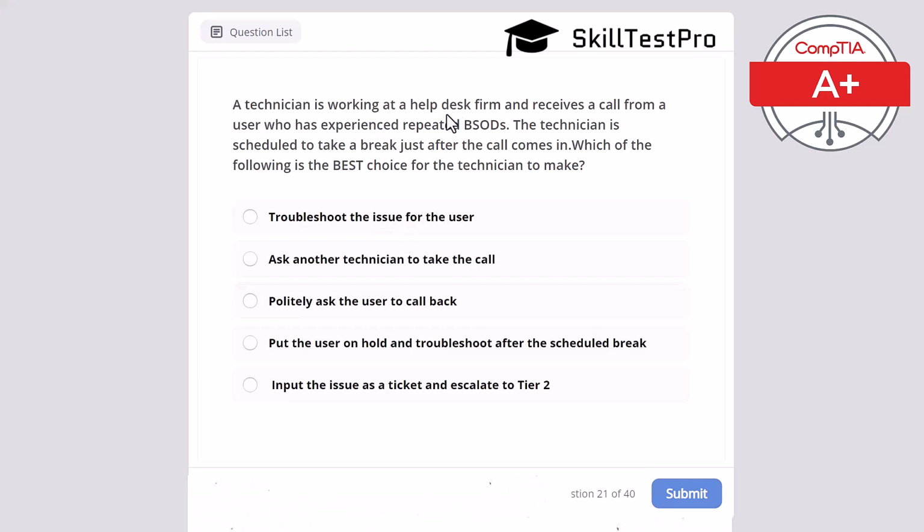A technician is working at the help desk and receives a call from a user who has experienced repeated BSODs. The technician is scheduled to take a break just after the call comes in. Which of the following is the best choice for the technician to make? Troubleshoot the issue for the user, ask another technician to take the call, politely ask the user to call back, put the user on hold and troubleshoot after the scheduled break, or input the issue as a ticket and escalate to tier 2. And the correct answer here is ask another technician to take the call.